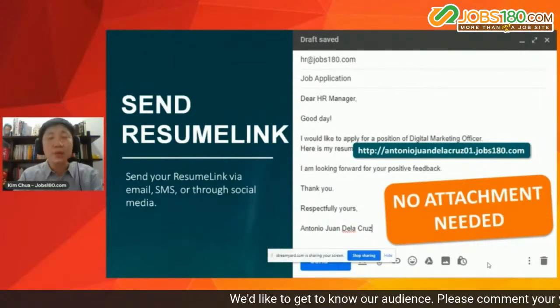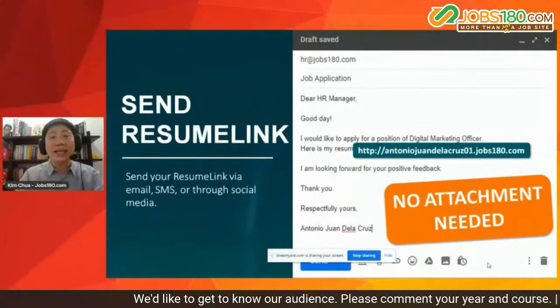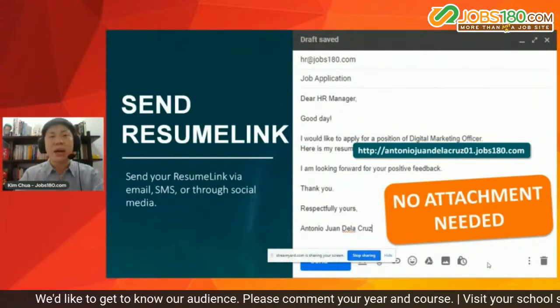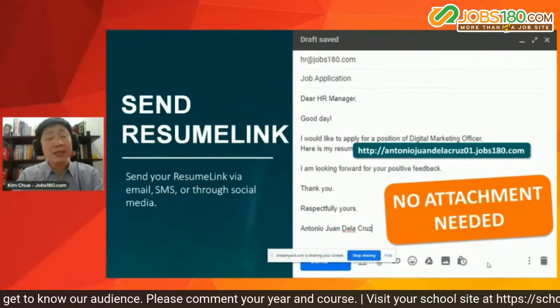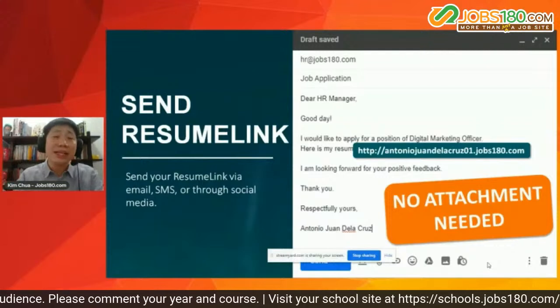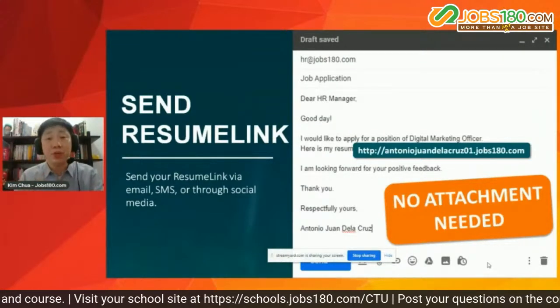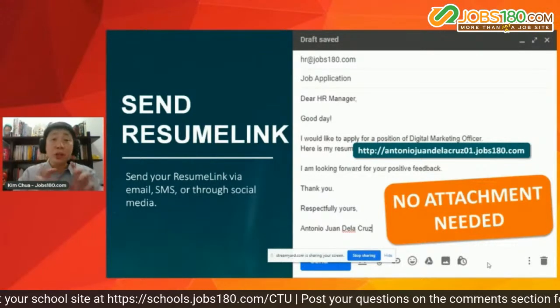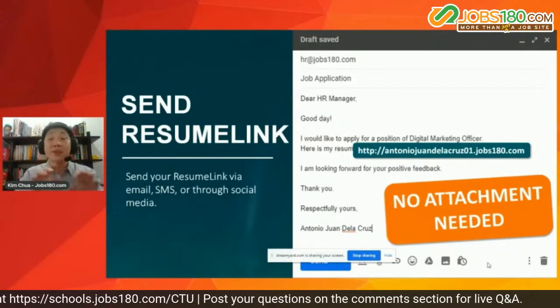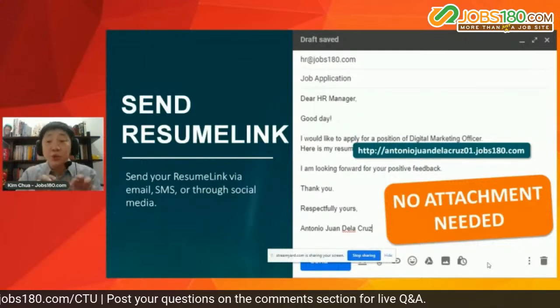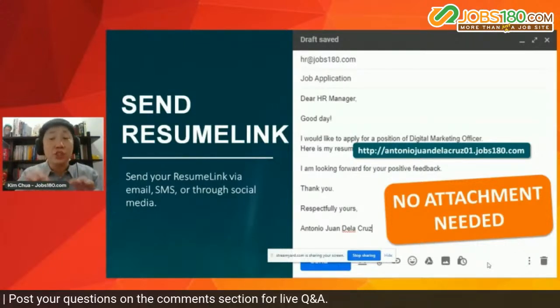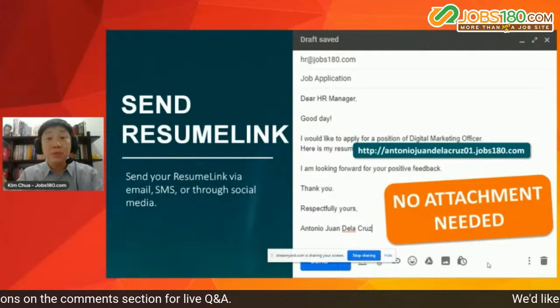Wag ka na mag-attach ng anything sa email. Pampabagal lang yan, tsaka makaluma na yung style na yan. Bakit ko sinabi yon? Kasi hindi mo na kailangan talaga mag-attach ng anything. Ang gagawin mo, i-type mo na lang doon sa email mo yung resume link mo. Example, Dear HR Manager, I would like to apply for the following position. And this is my resume. In this example, Antonio Juan de la Cruz, 01.jobs180.com. That's it. Submit. I look forward to your information.